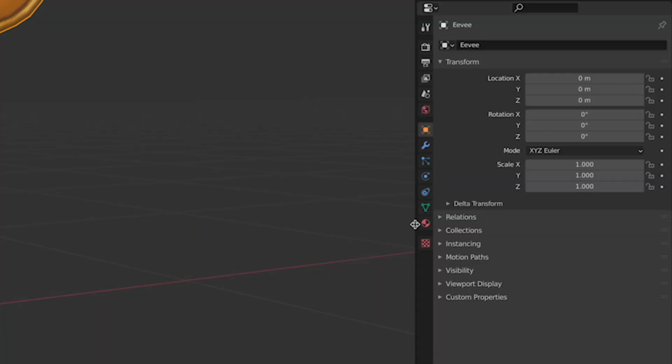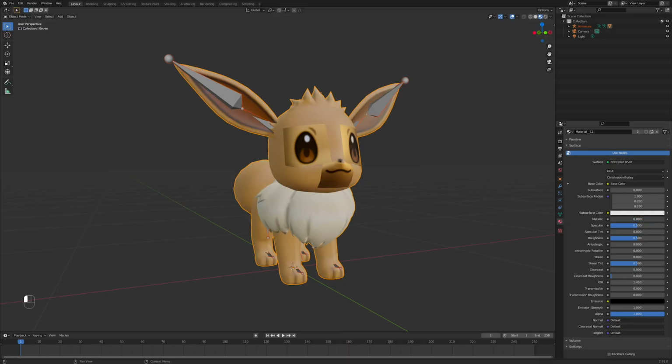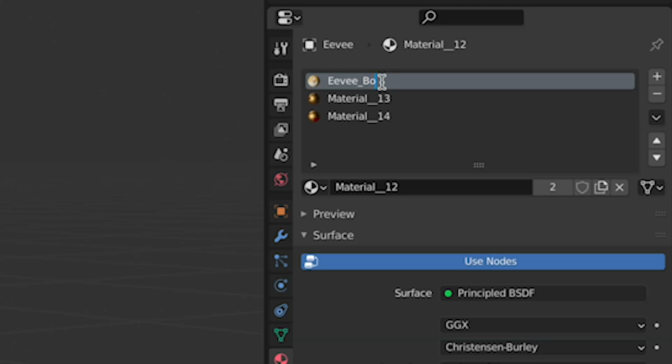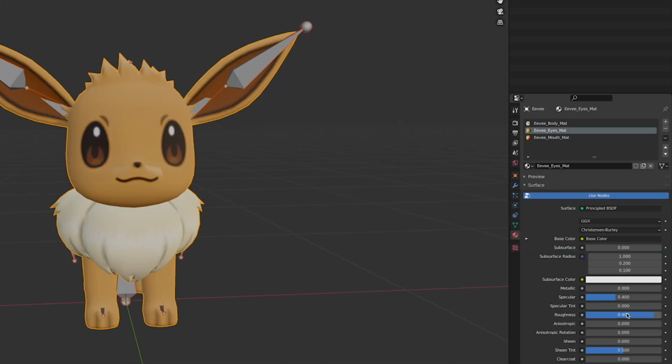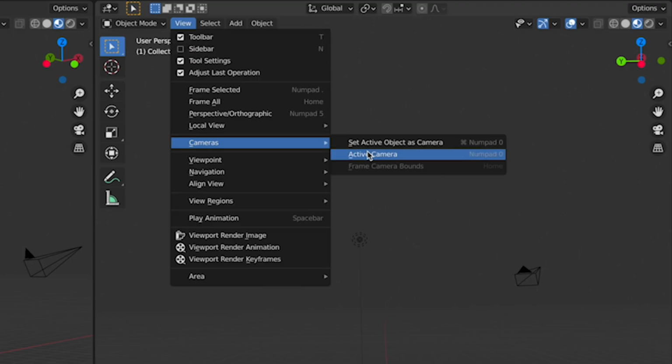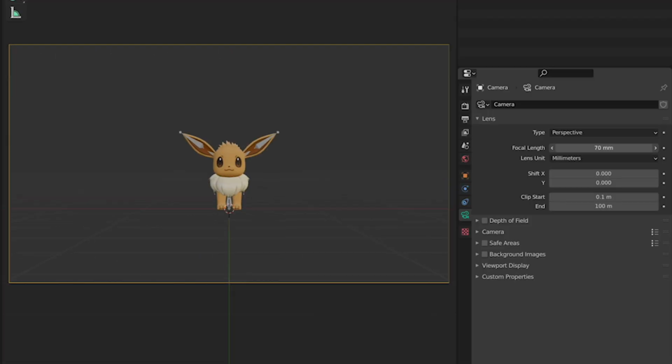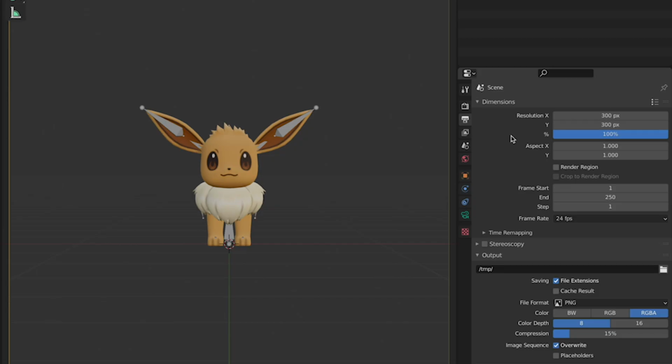Enter material shading. Enter material properties. Lower metallic value on your model's materials. Rename materials appropriately. Adjust specular and roughness values. Save! Open new window. Set new window to camera view. Adjust camera's position and focal length. Mess with the pixel resolution, if you want.